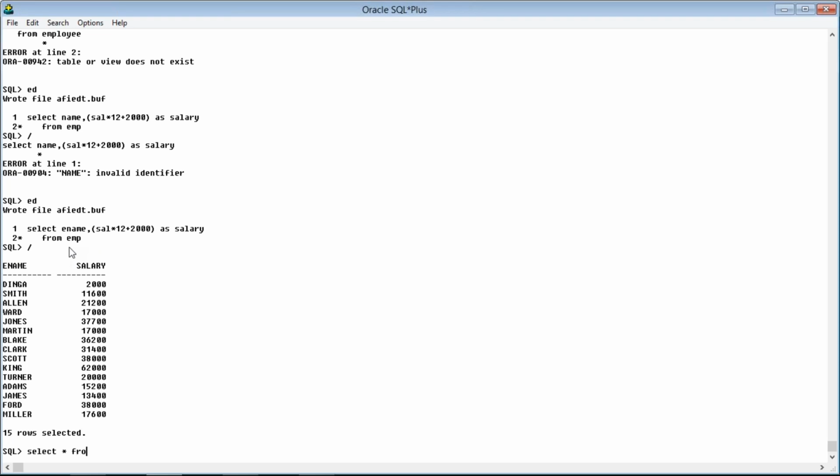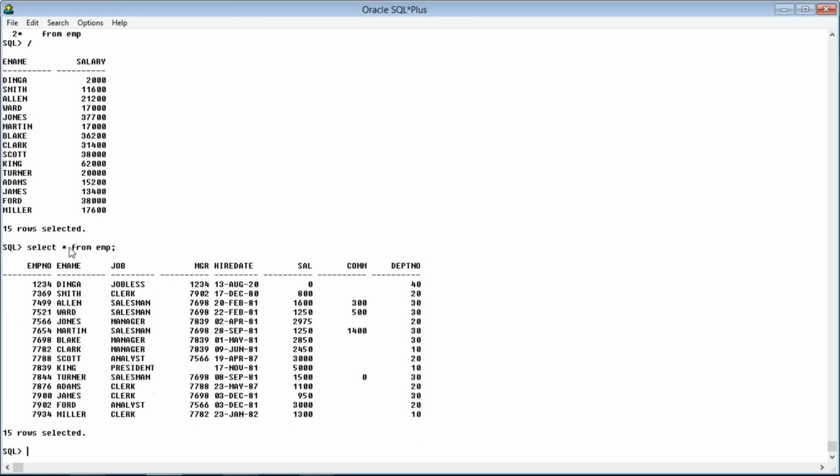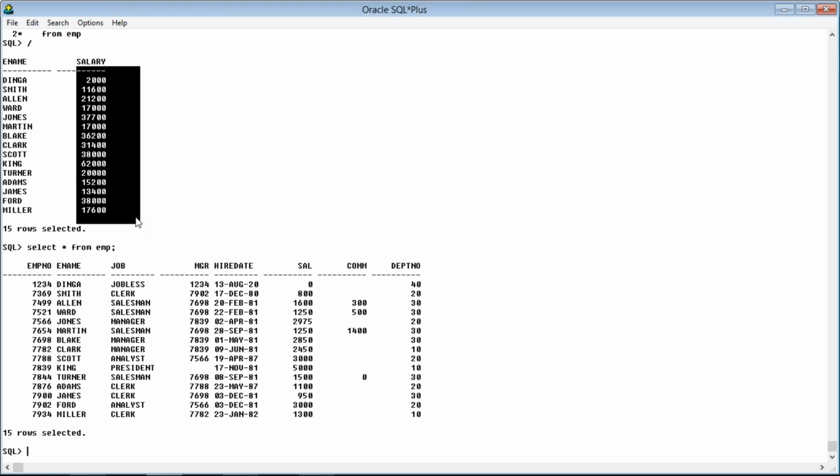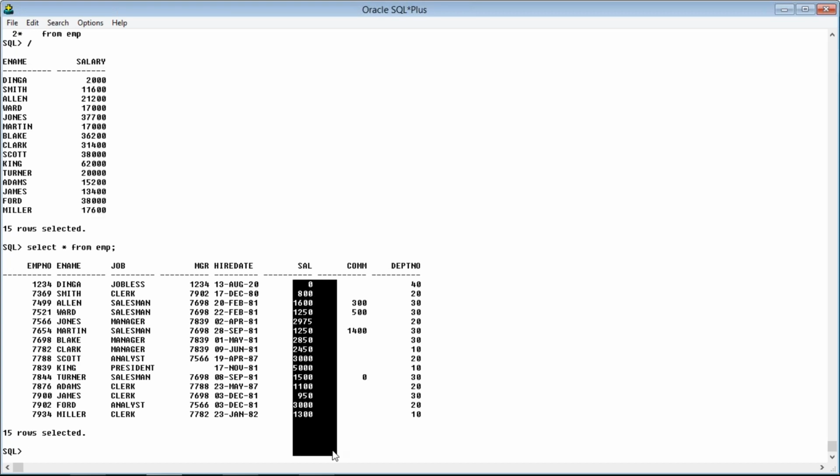Select star from E. So after writing each query, please compare. Are we getting the correct output or not? Just check it once, guys, all of you. Compare this salary and this original salary.